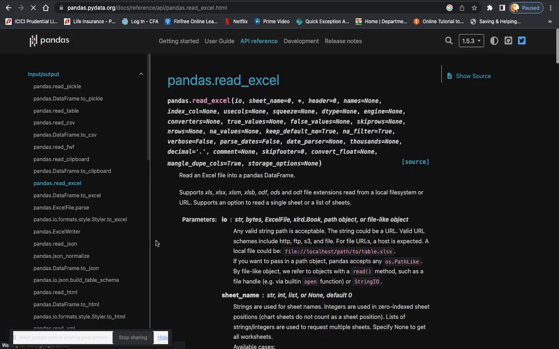I don't have an Excel file right now, but we can use it. I just need to use the pandas.read_excel function, and give it the Excel file name as input, and then give the sheet number. Because an Excel file can have multiple sheets, I can give the sheet name or the sheet number like that.